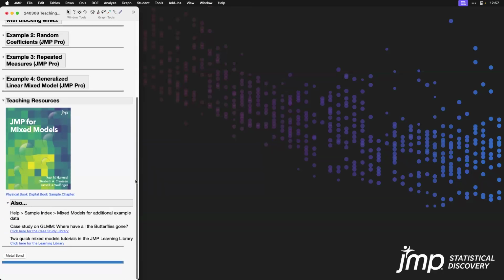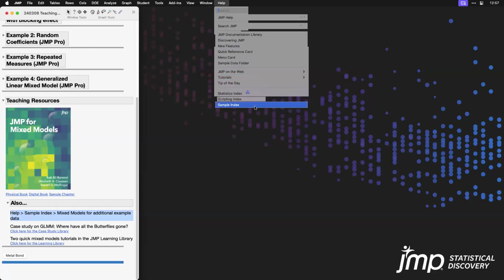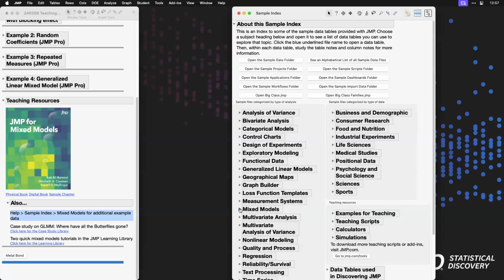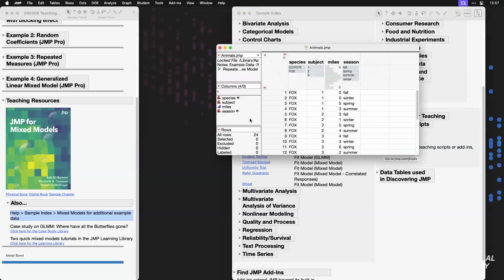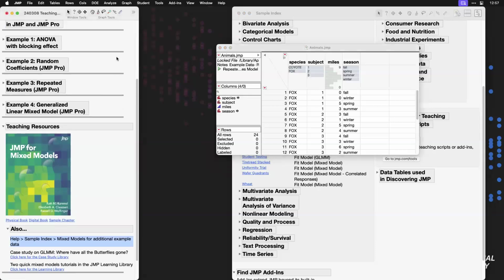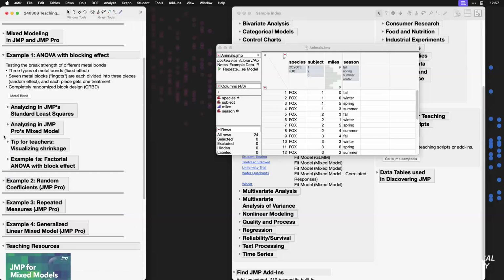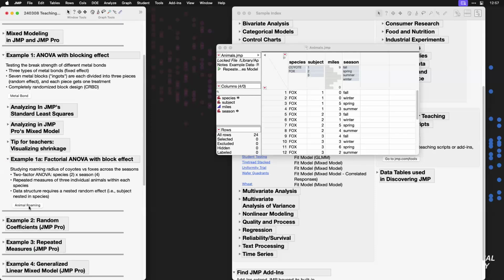Now, there are some other resources to know about. First, if you're looking for more sample data, there's plenty for mixed models bundled in JMP. If you go to Help and Sample Index right here, there is a mixed model section where you will find a number of different examples, and each one is labeled right here with the type of mixed model that might be appropriate for it. Just click on any one of these links to find them. In fact, this animals example at the top is actually the example that I didn't go through but provided for you just to explore on your own. Example 1A, a factorial ANOVA with a block effect, which you can find right here.